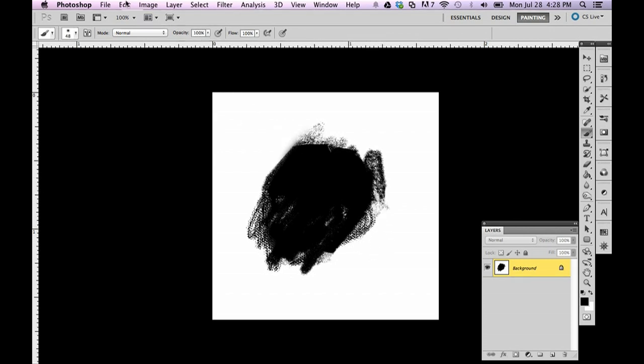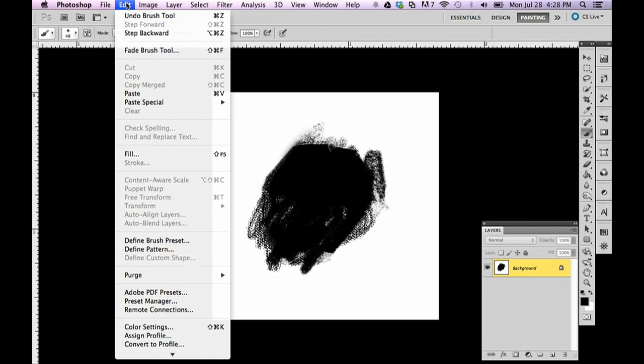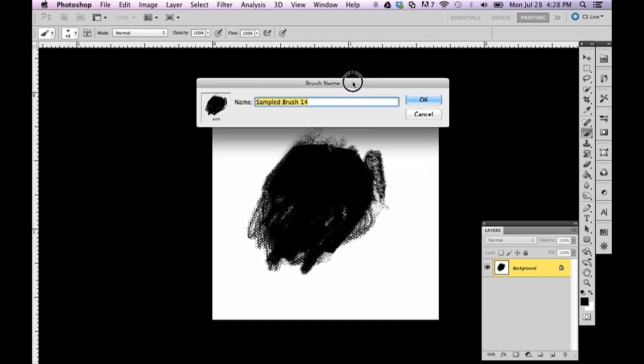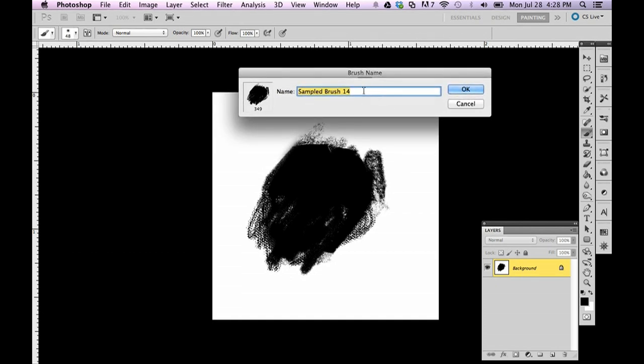So the first thing we're going to do is go to Edit, Define Brush Preset, after making sure that our brush is black on pure white background. And it's only one layer in the layers panel. So you can name it whatever you want.